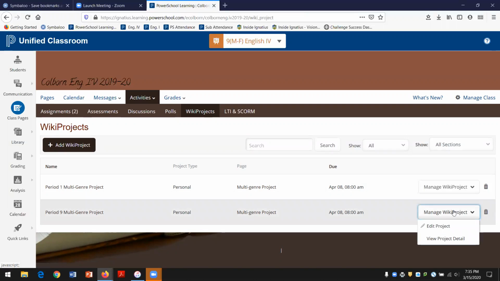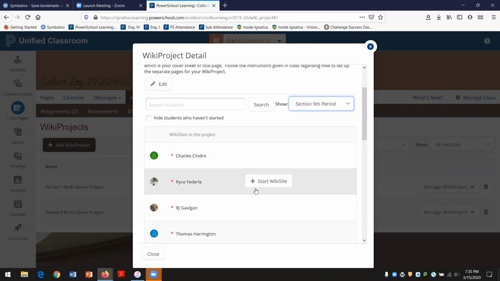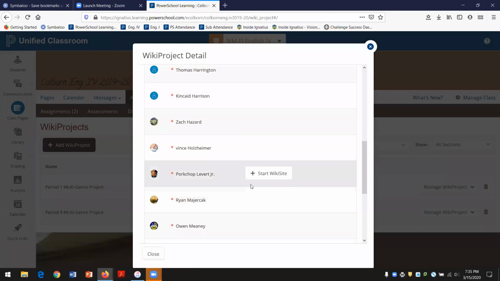I'm going to start with period 9. So let's go with View Project Details. That might be a different page than what you see. You'll probably just see maybe Manage Wiki Project. I'm going to go here to period 9. Okay, let's go with Pork Chop Levered here.